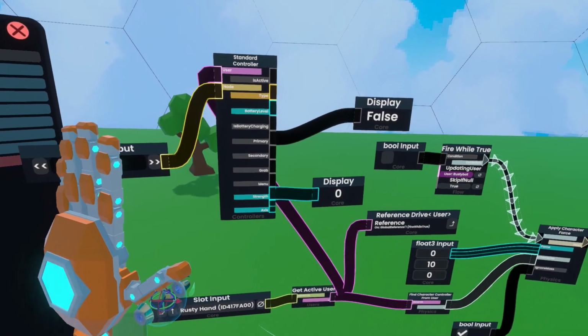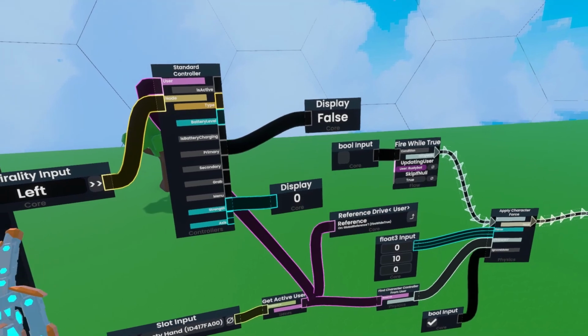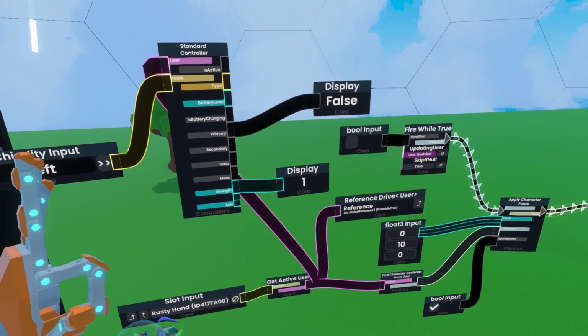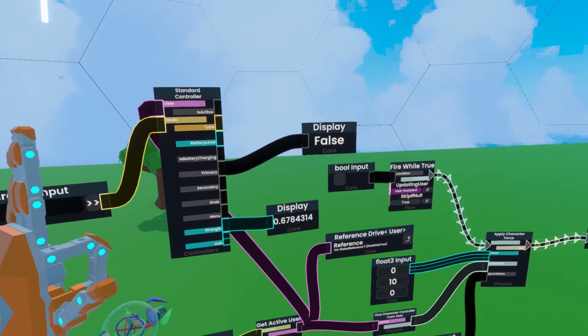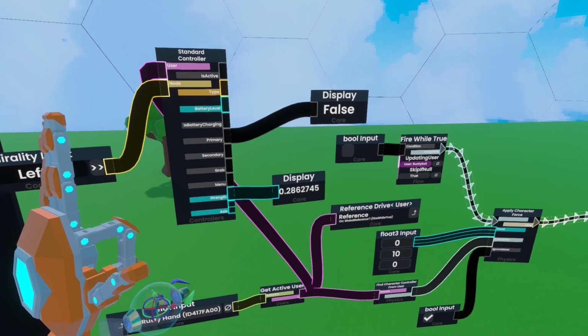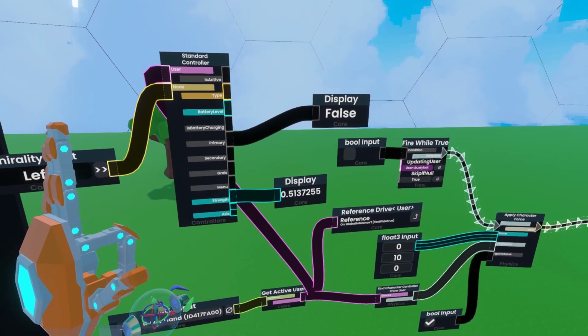If I pull out a display for strength, that's how much I'm pressing my trigger. So as I squeeze harder, it goes up to 1. And then when I click, it goes to true. If I let go completely, it goes to 0. If I try to hold it at roughly halfway, you can see I'm at about 0.5.